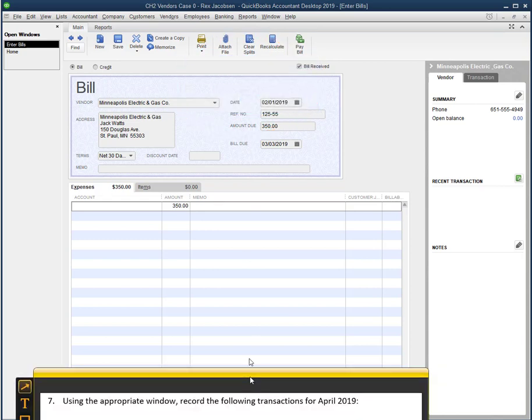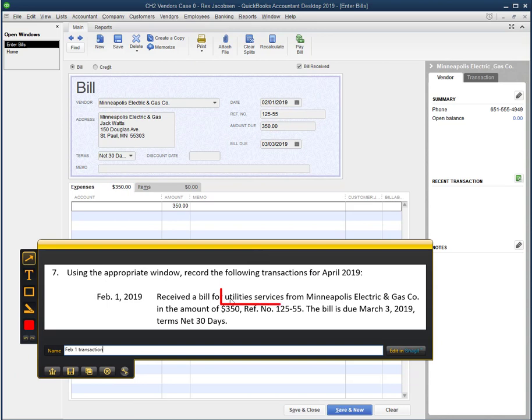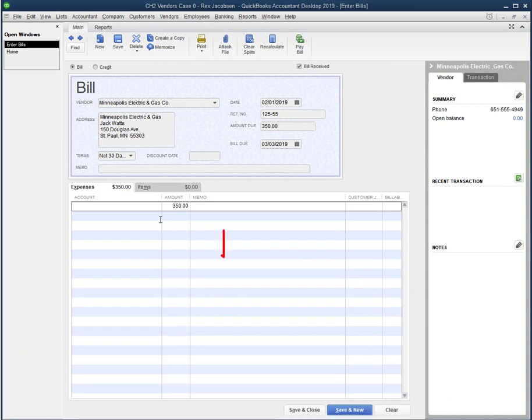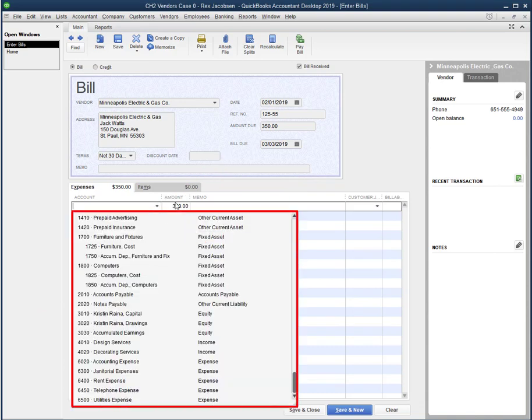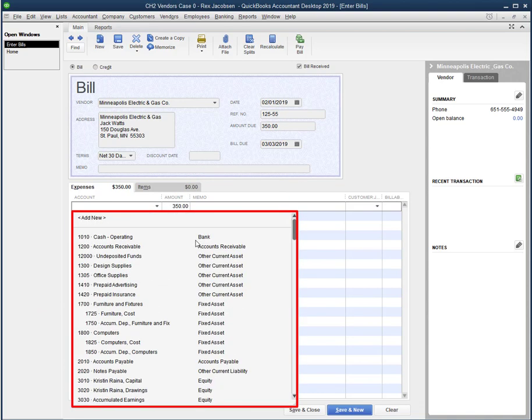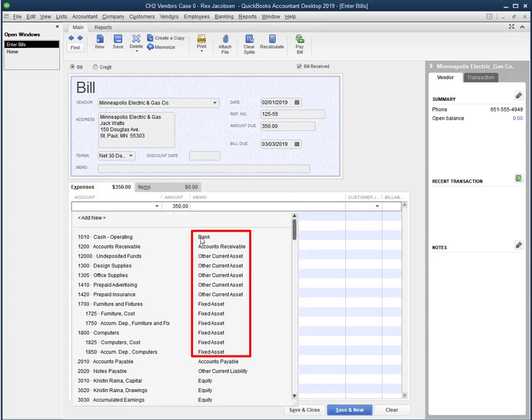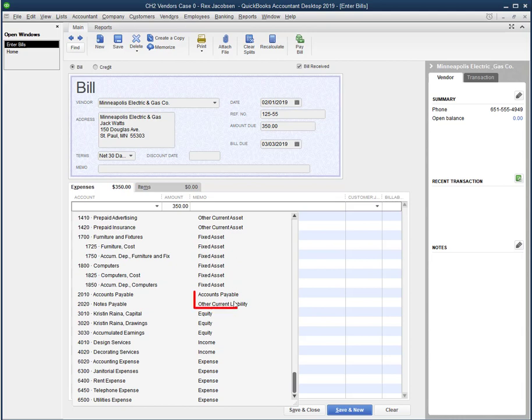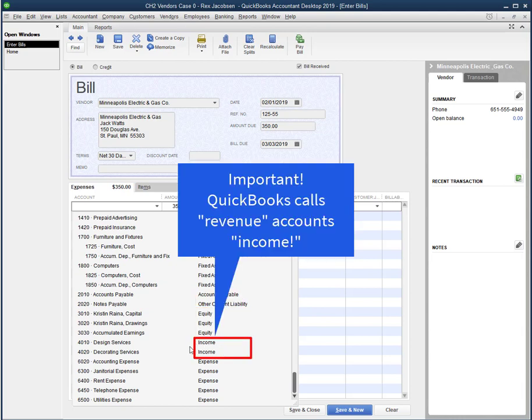All right, last thing we need to do, what are we paying? Or what's this bill for? Utilities. So let's look to see if there is utilities expense or something similar. Now remember, this is the chart of accounts. And the order that the accounts are listed in are assets first, then liabilities, then equity, then revenue. One thing you're going to have to get used to is QuickBooks calls revenue income, and then expenses.